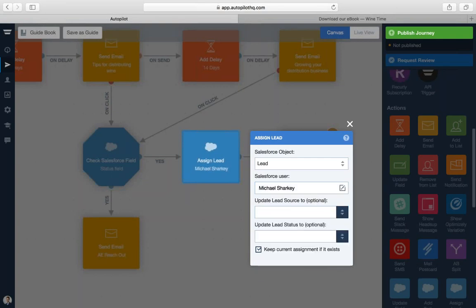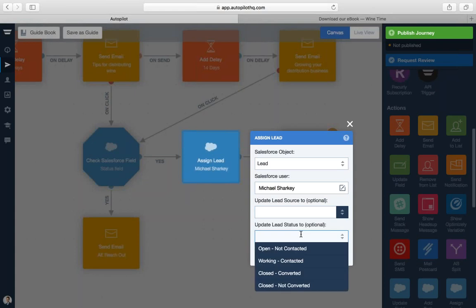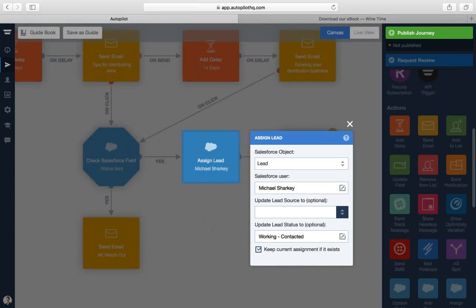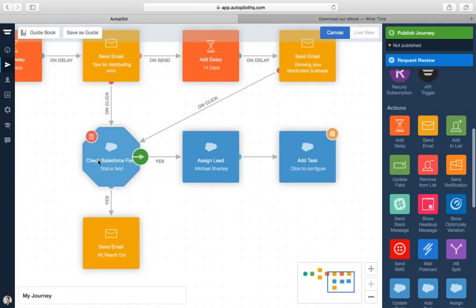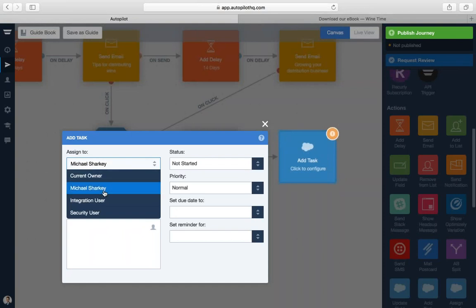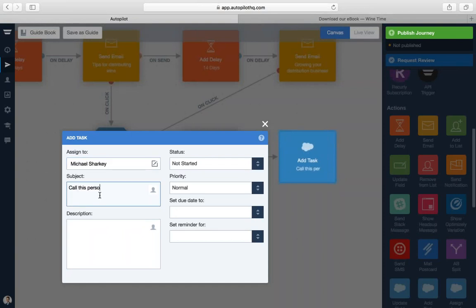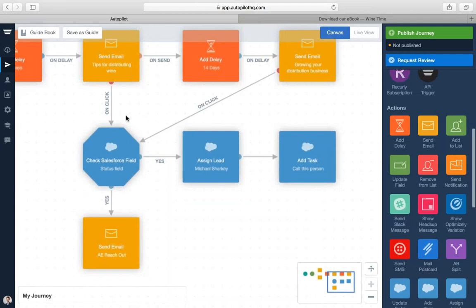We can also do things like adding an optional source and changing the status. Changing the status here, moving it into working, is really important because it will stop this personalization condition from ever checking yes again. So we now have forced an engagement with a salesperson, and the task might be to call this person. Now if they click this email again, since we've already assigned it and done this outreach, it's not going to happen again.